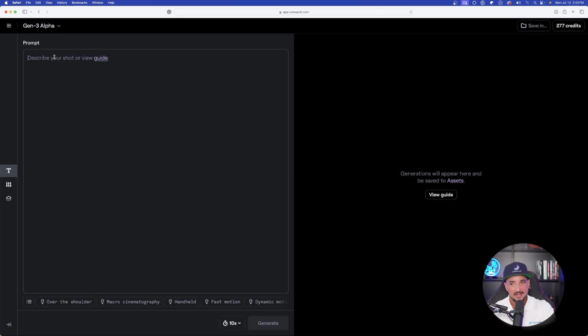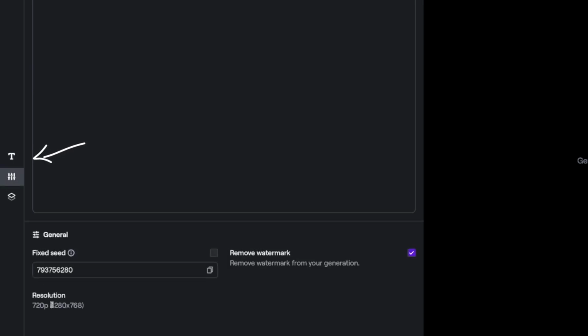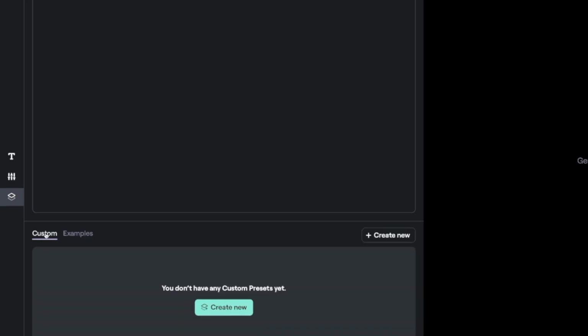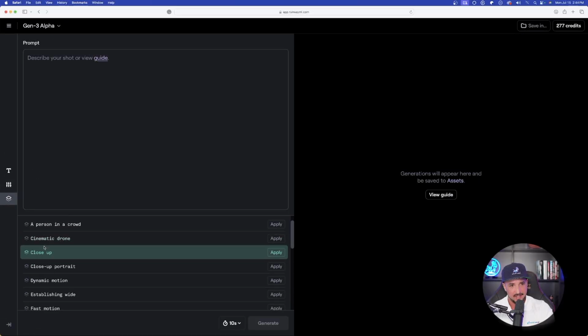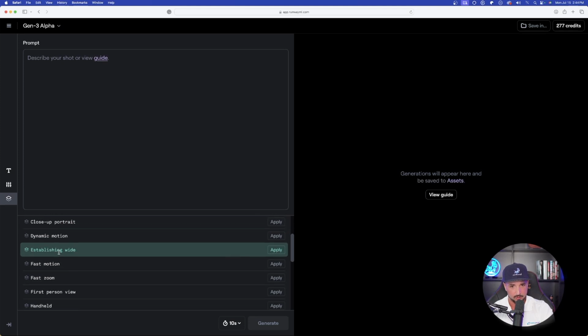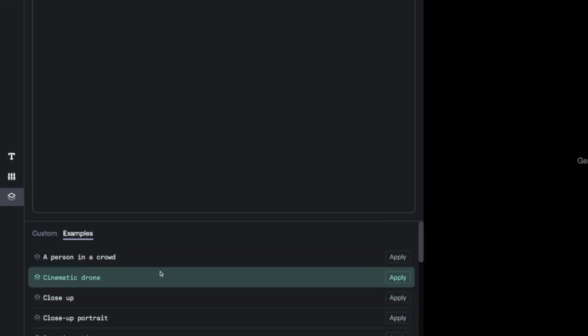Now, before we add a prompt, let me just first go over some of these helpful things right here. Below this, we have settings. Resolution's currently 720p, that's all good. Now below that though, we have custom presets on the left-hand side. If I select that, I have custom ones, but there's some pretty good examples that you could use as a reference point. For example, a person in a crowd, cinematic drone, close-up portrait, and then you could scroll down and it's going to give you a very good starting point to begin with.